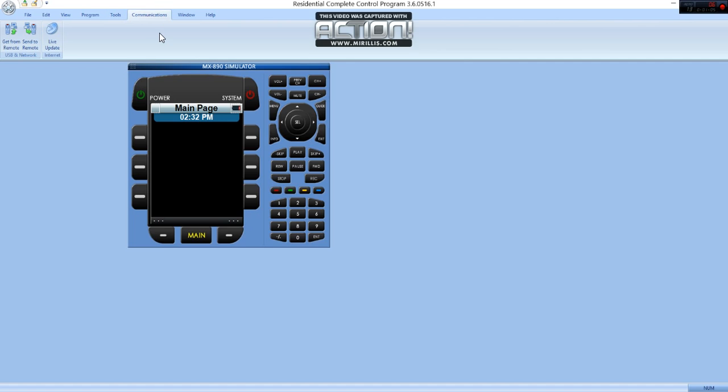I don't get involved with any of this other stuff. Communication. This is when you get an existing program from a customer's remote control, or if I need to go ahead and send it to the remote control, I select here. Windows, I don't get involved with. You can go to the default layout if you don't know where your menus are, but I don't get involved with that. Let's go back to File.